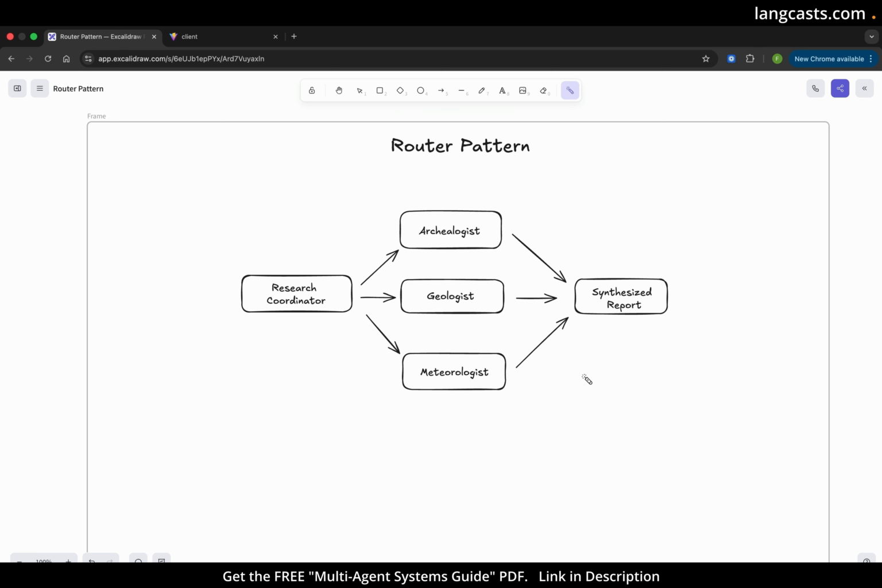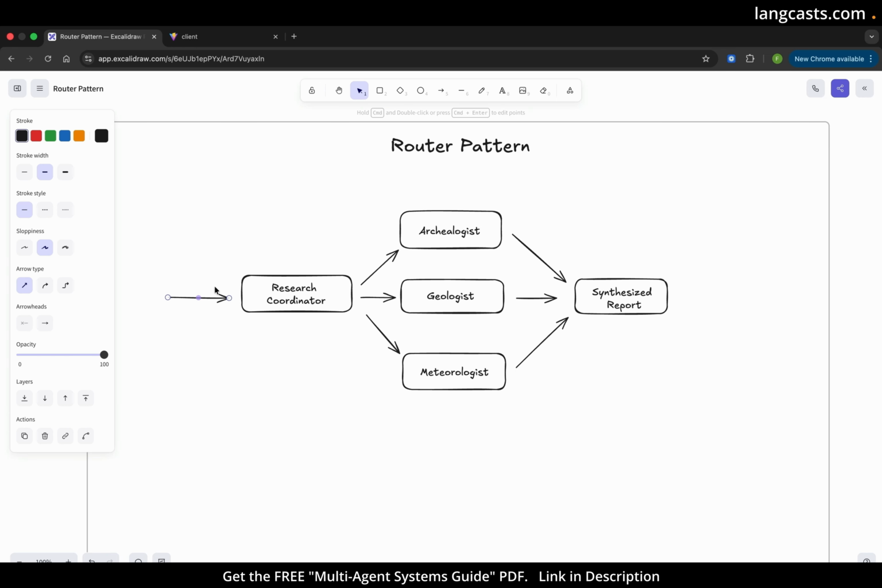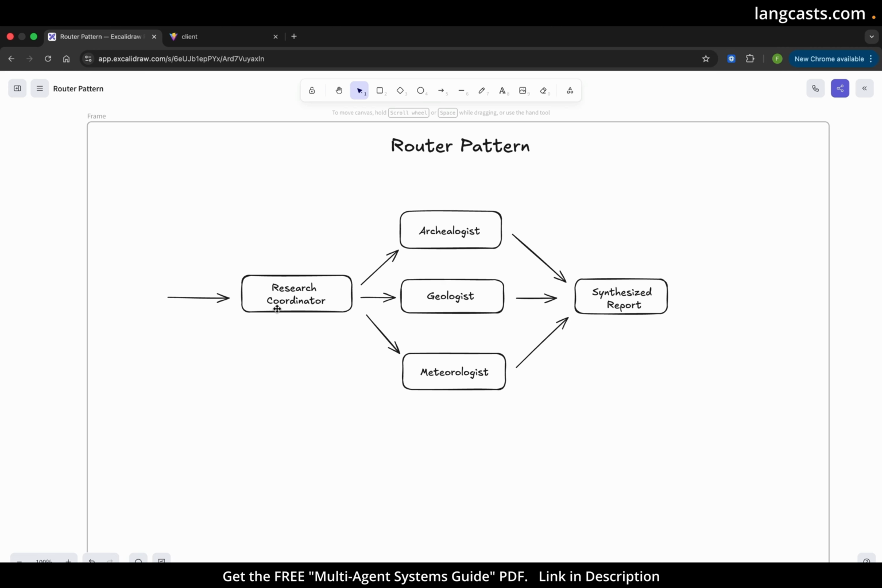The routing pattern is basically a multi-agent architecture where a classification step, not an agent, and this is very important, not an agent, a classification step analyzes the input. So we have an input here. We found some bones and we want to know what they're about. It analyzes the input and breaks it down into subtasks: task 1, task 2, task 3. It then identifies the agents that are to work on it and, in parallel, distributes that work to the agents.